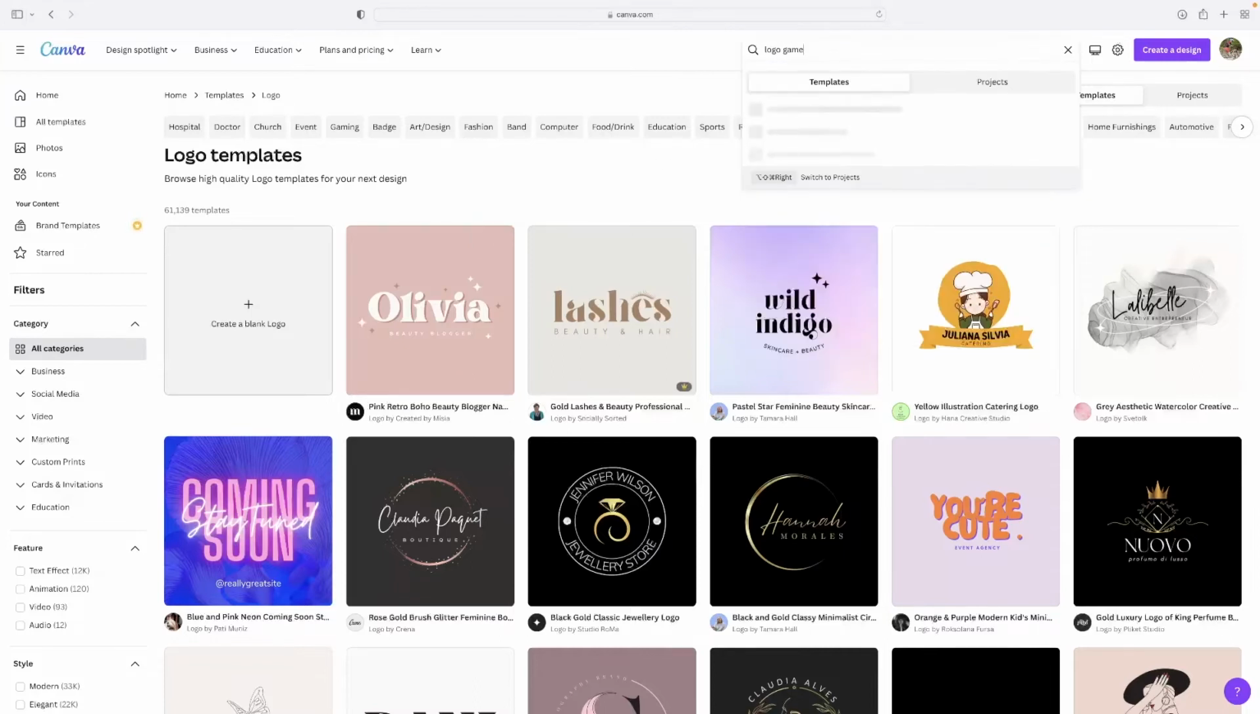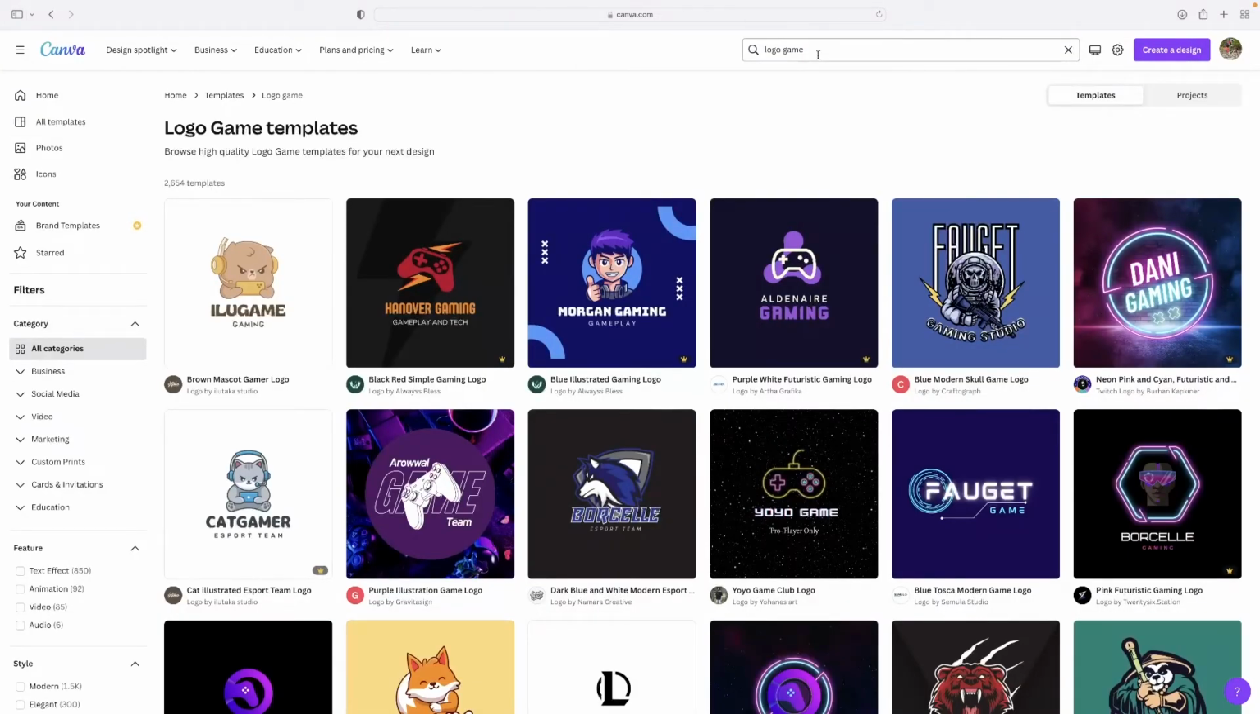So maybe if you're in a particular niche for YouTube or whatever it is, gaming or documentary or vlogging, whatever you do on there, you could use the text search to find logos to do with that particular niche or in that particular style.